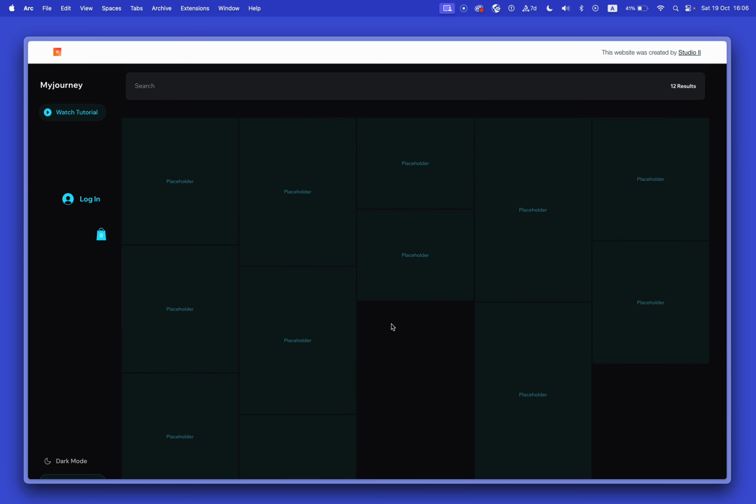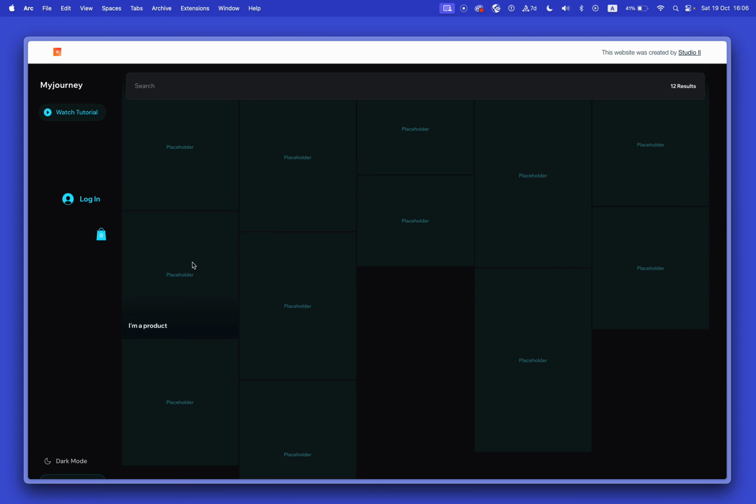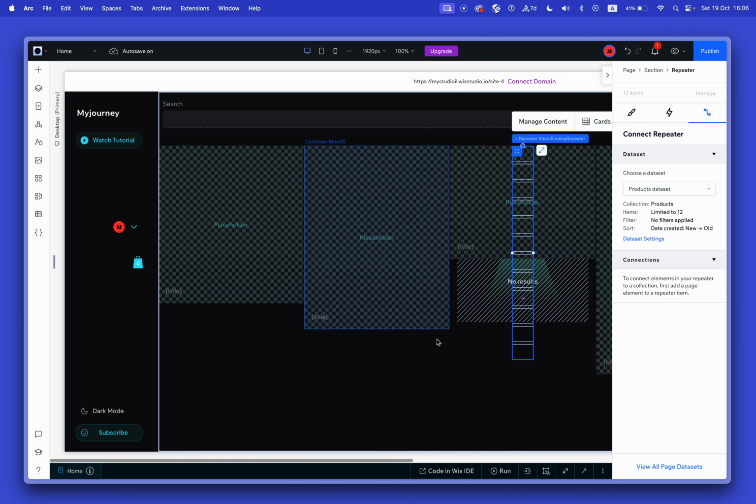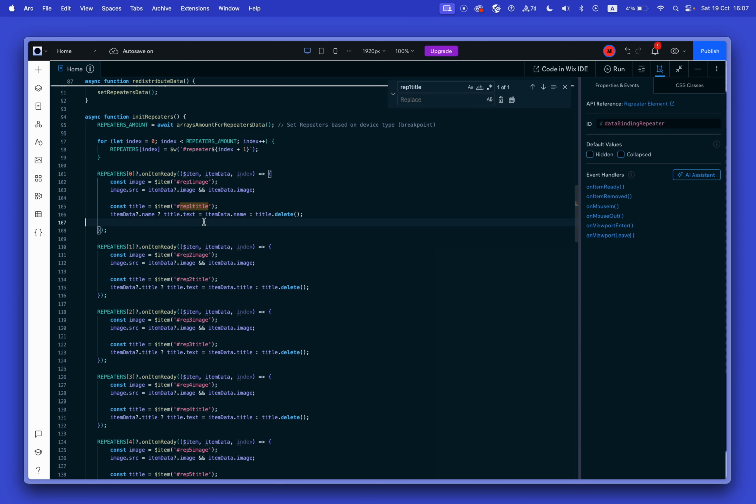Now we have more items, right? And if I'm hovering, I can see that this is the first repeater. I see that I am a product, which is the product name. Here I see nothing, because we take care only of the first one. Now the second action that we need to do is to actually display the image. Let's see where the image source is getting its data. So this is the image, and image source equals item data dot image.